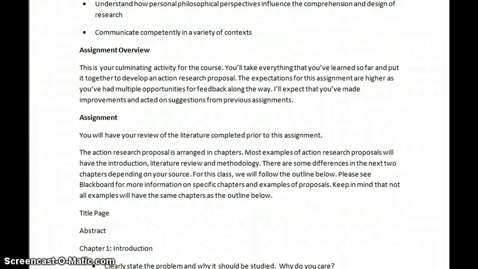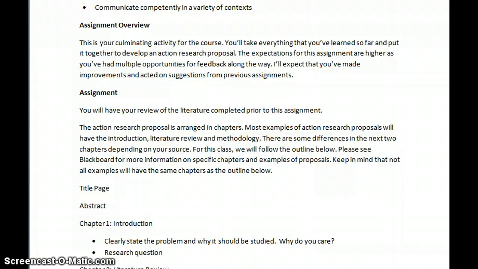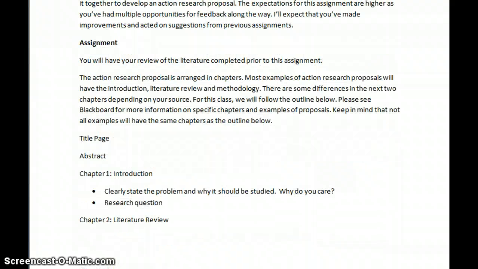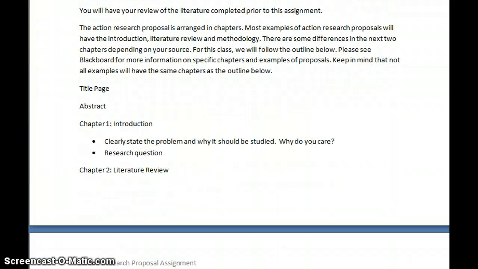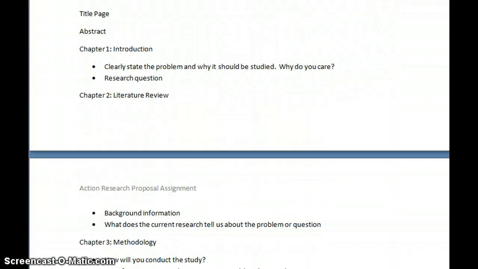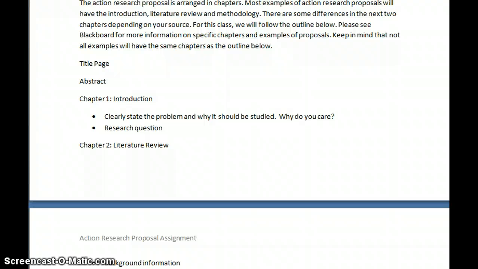I'm going to scroll down here a little bit and look at the outline. As you look at the resources on Blackboard and maybe look around for some more examples, you'll see that there are some different versions of action research proposals. So the one that I have on here, this outline, might not look exactly like some of the other ones you've seen. Some textbooks have some different examples as well. Most of them have the introduction, the literature review, and the methodology. Those are pretty standard. You'll see those on most reviews that you look at.